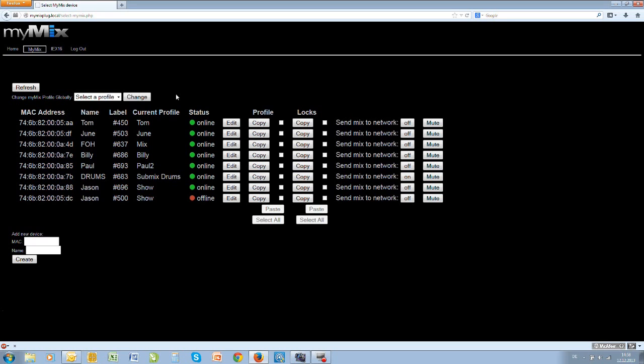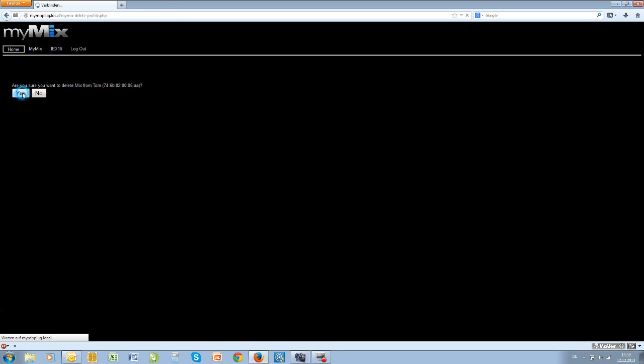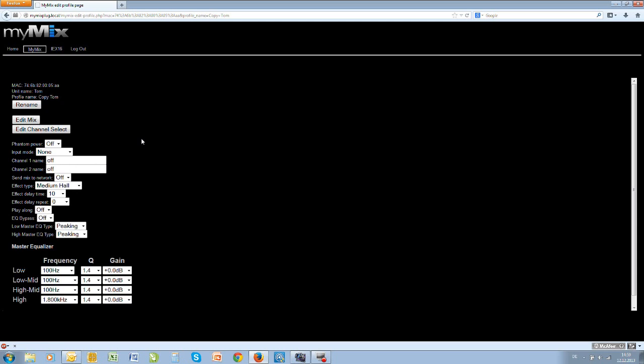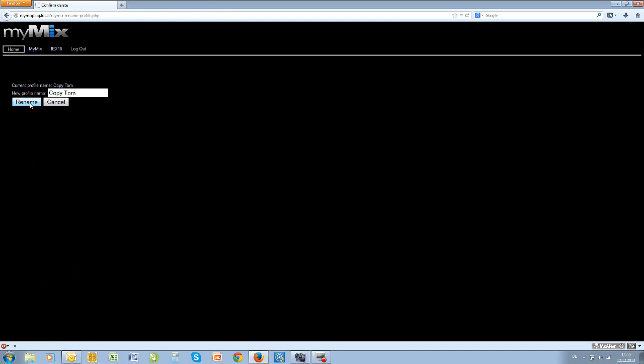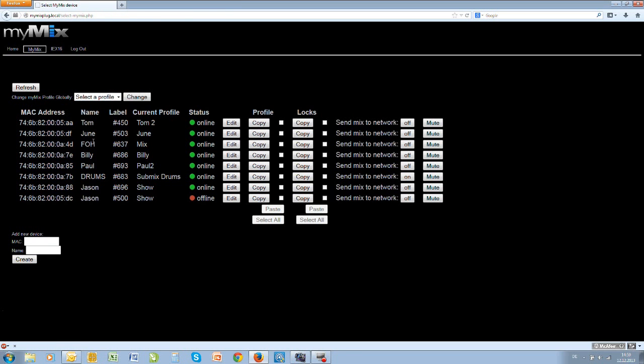Let's go back to Tom's unit. Like on the MyMix, profiles can also be deleted, and profiles can get copied. The copy of the profile gets the default name copy in the previous name, which you can easily rename and call it something more meaningful. Let's say Tom2. So we go to the MyMix overview page and we see Tom with his current profile, Tom2.